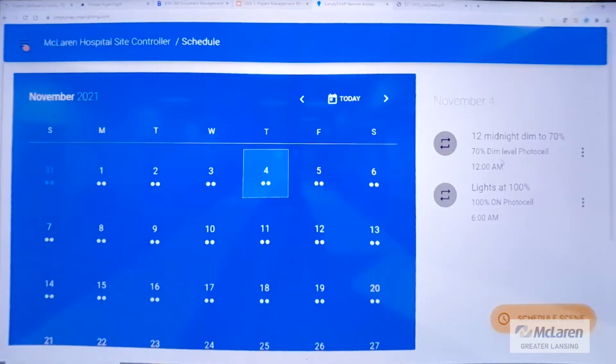Like we just discussed, it may be worthwhile to go ahead and adjust this. But every day at midnight, all the lights are switching to 70% dimming. But then throughout the day, anytime between 6 a.m. and midnight, all the lights are going to be on at 100% whenever they detect darkness. So until we got here, all the lights were at 100%.